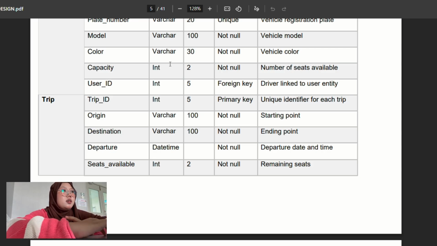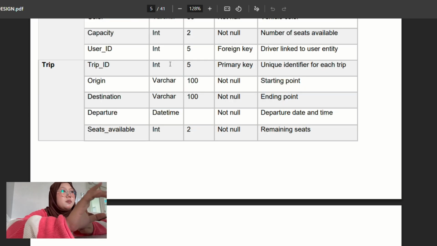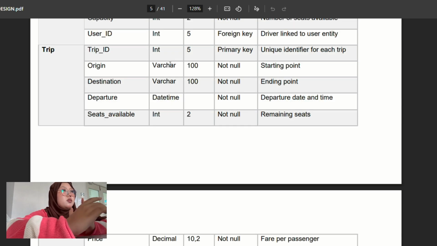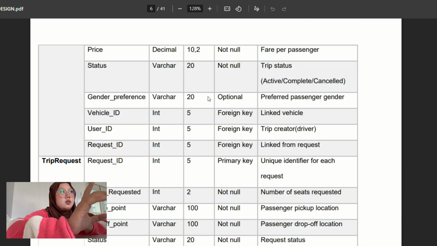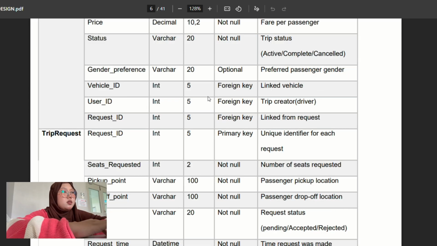Next is departure, and the data is date time, and it's not null, it's for departure date and time. Next is seat available, int 2, not null, remaining seats. Next is price, which is a decimal, and it's not null, for fare per passenger. Next is status, varchar 20, not null, trip status. Next is gender preferences, which is varchar 20, optional, preferred passenger gender.